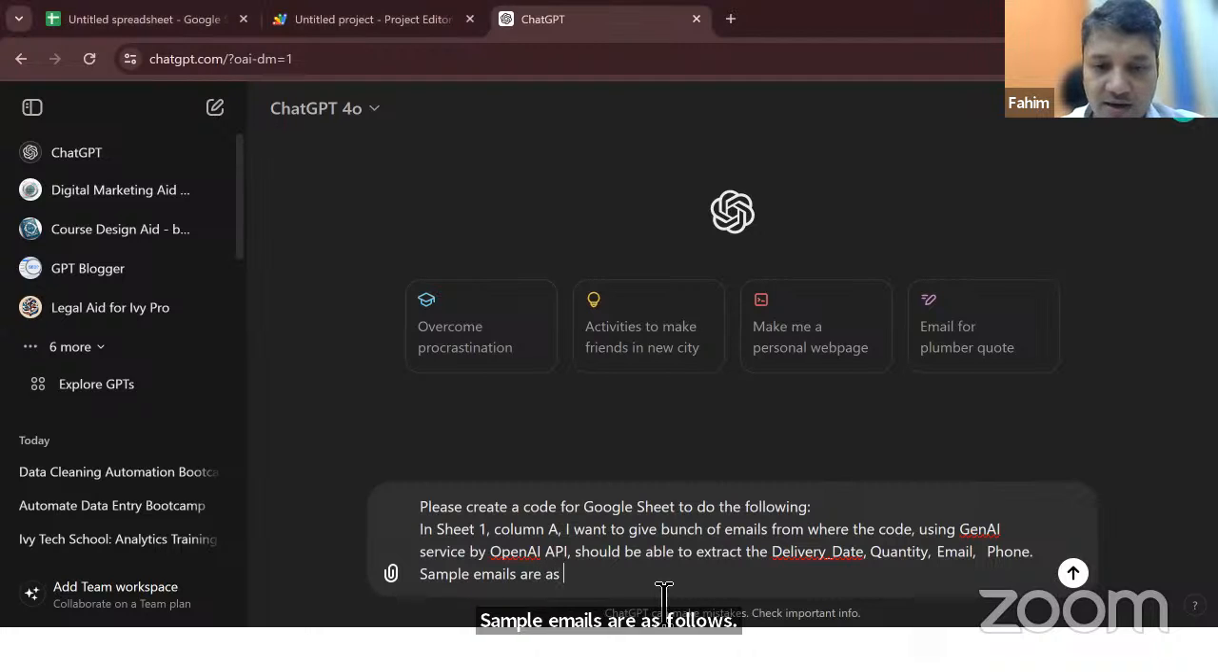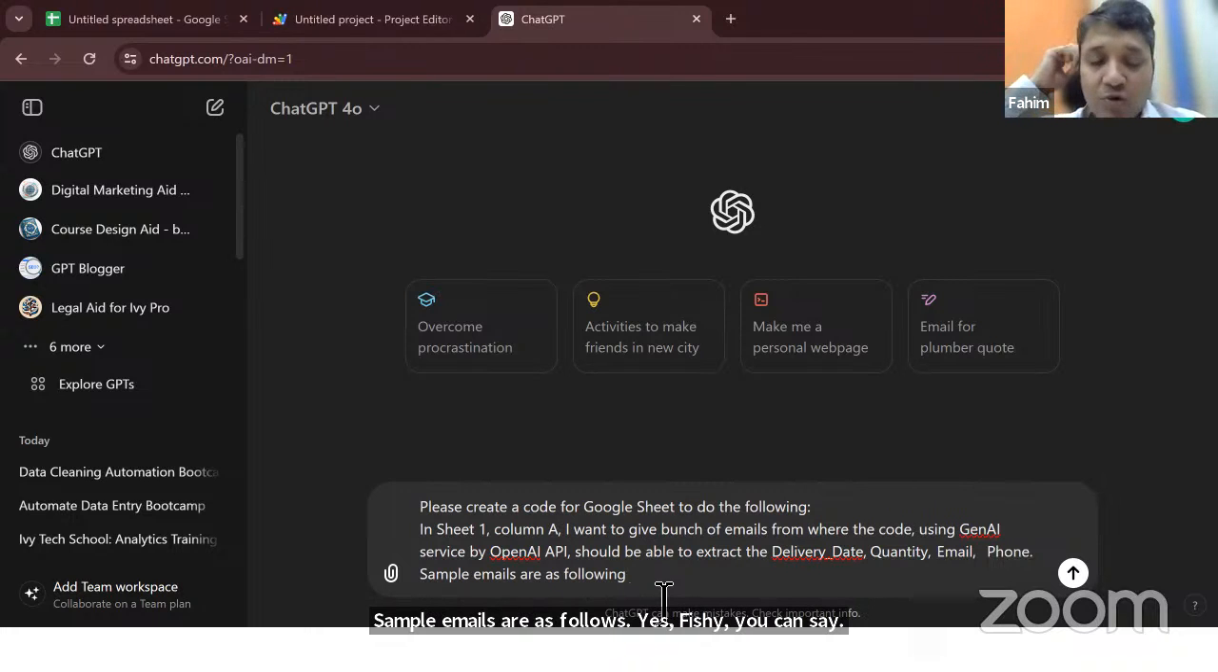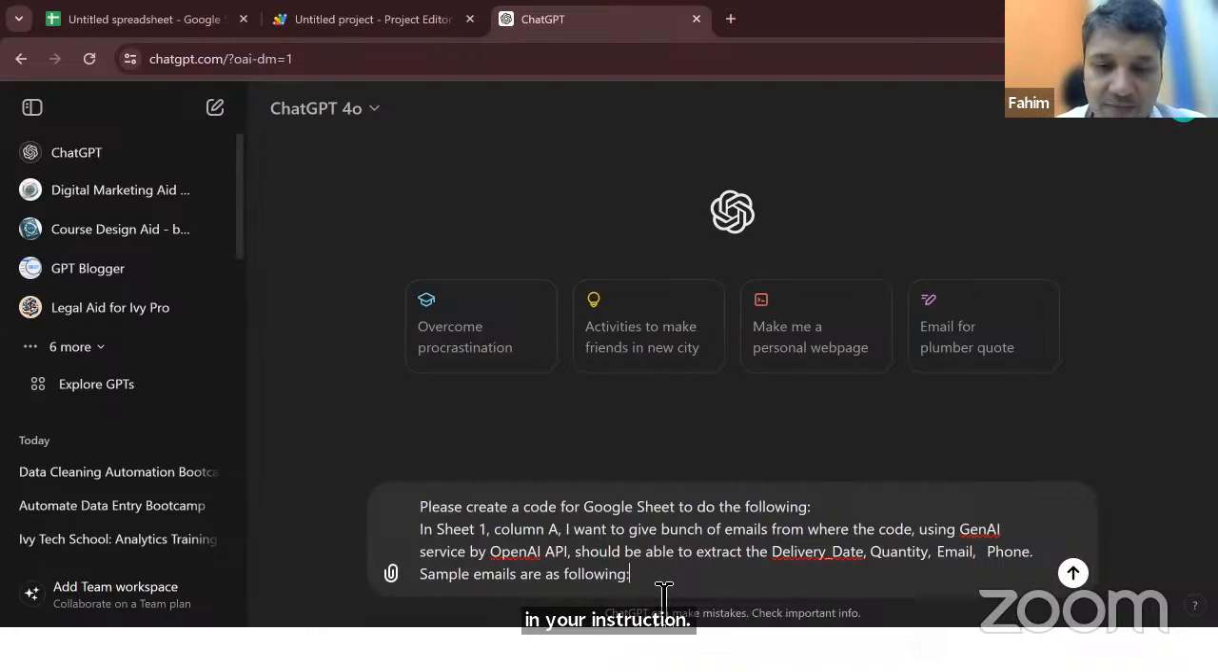Sample emails are as follows. Yes, Rishi, you can say this can be called part of prompt engineering. I wouldn't really say that I'm using all the techniques that I would normally use in prompt engineering, to save time. But for example, sample emails, being descriptive, being very, very clear in your instruction, these are all techniques behind prompt engineering as well.